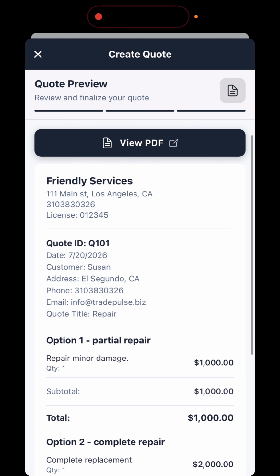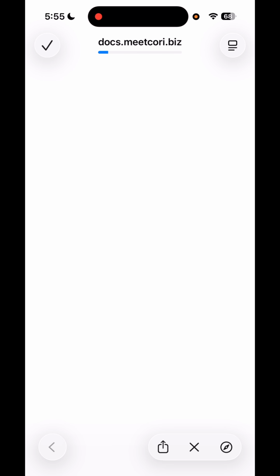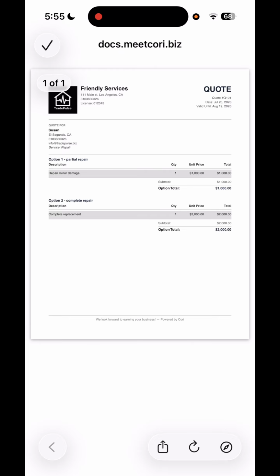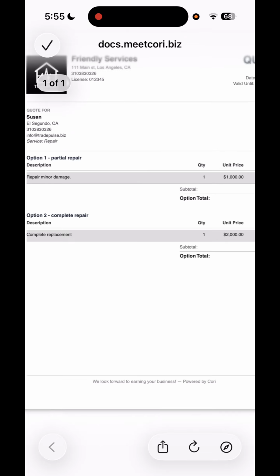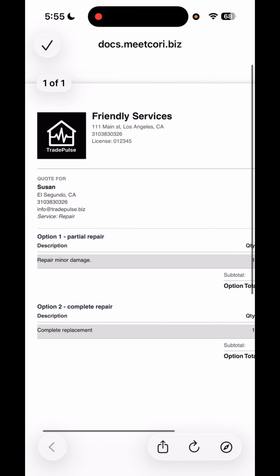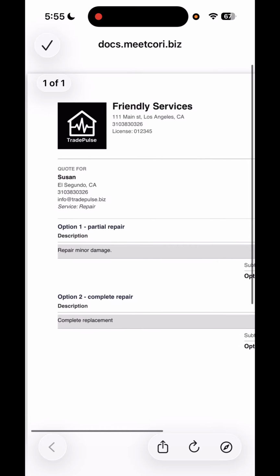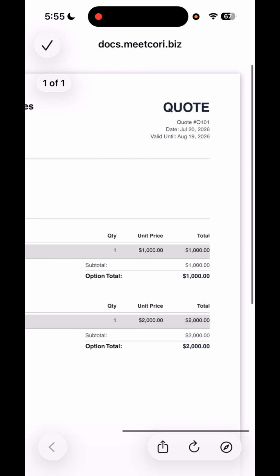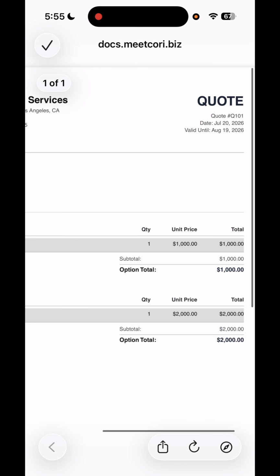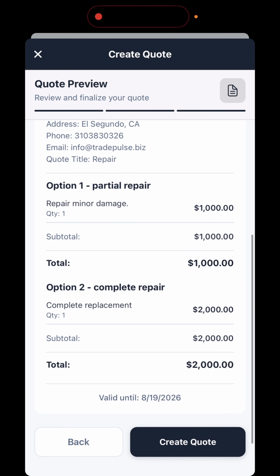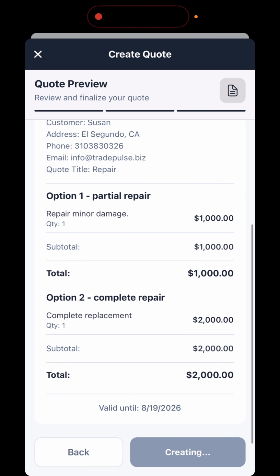Always tap the view PDF button here at the top to make sure you're happy with the quote. This is what your customers will see. This is what will be sent via text and email to them. So here I'm going to zoom in here. Here, of course, you're going to have your business name and logo, your customer information, and then you can see that it's a quote with multiple options. Now, if you're happy with this, we tap create quote.